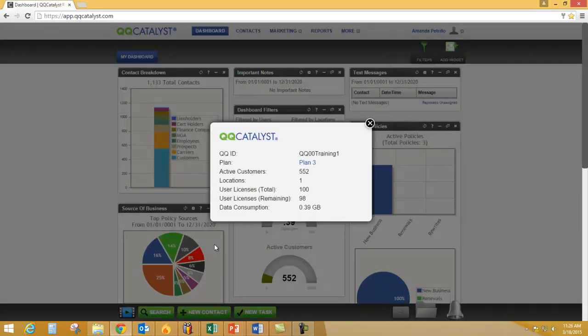number. This is very helpful when you are contacting QQ Solutions to help identify which agency you are calling from. The very top line will show you your QQ ID number, including additional information such as the plan you are on, the number of active customers, and data consumption.